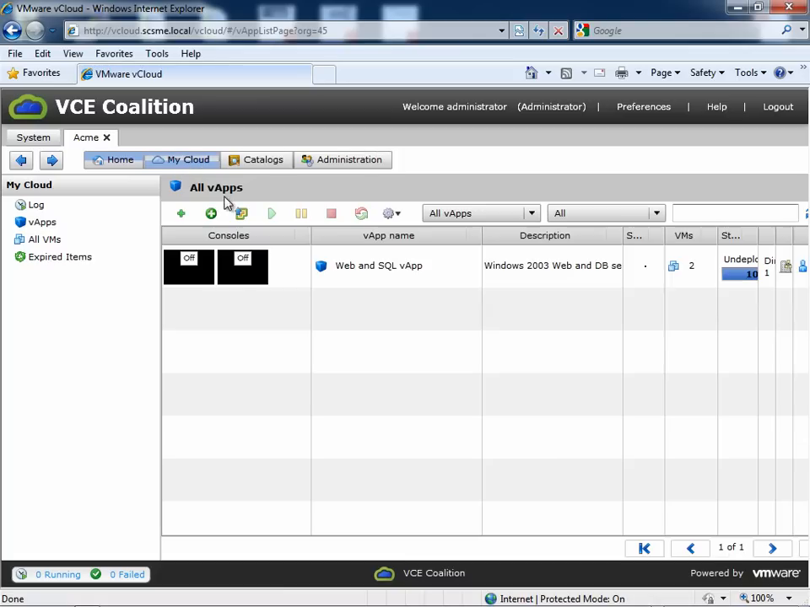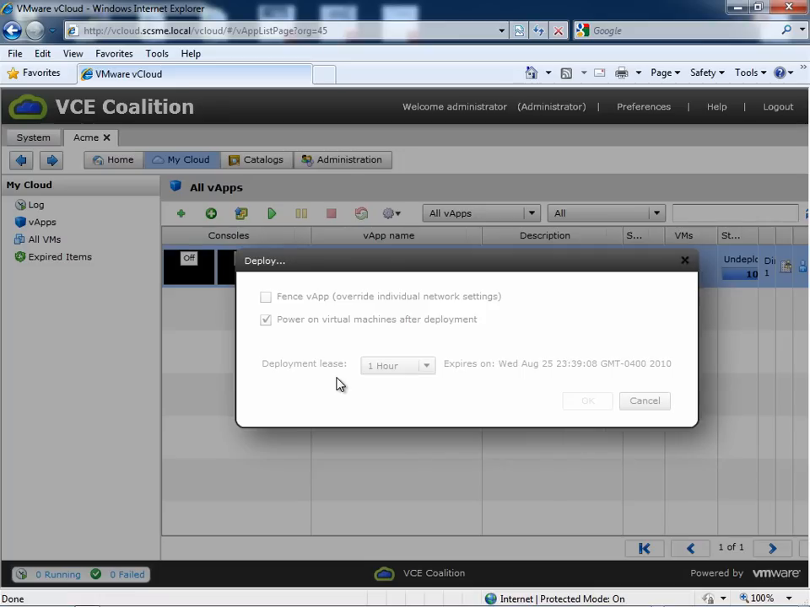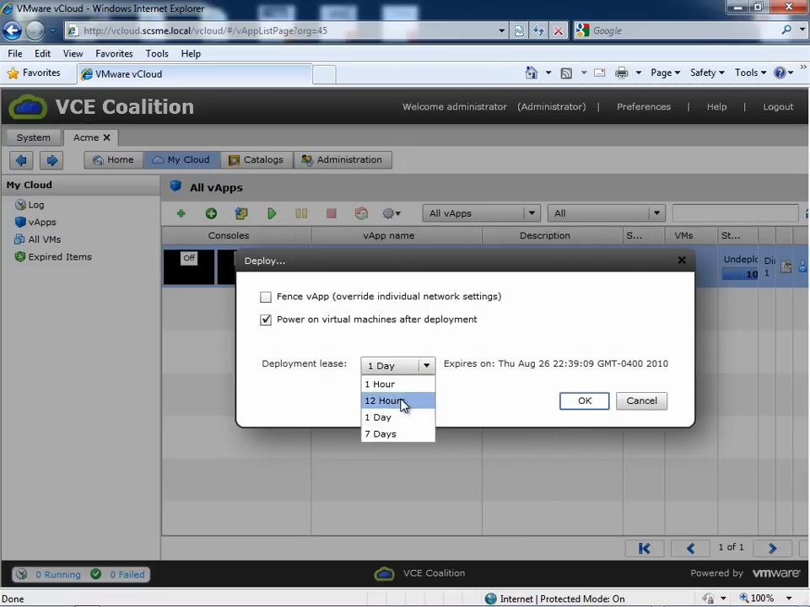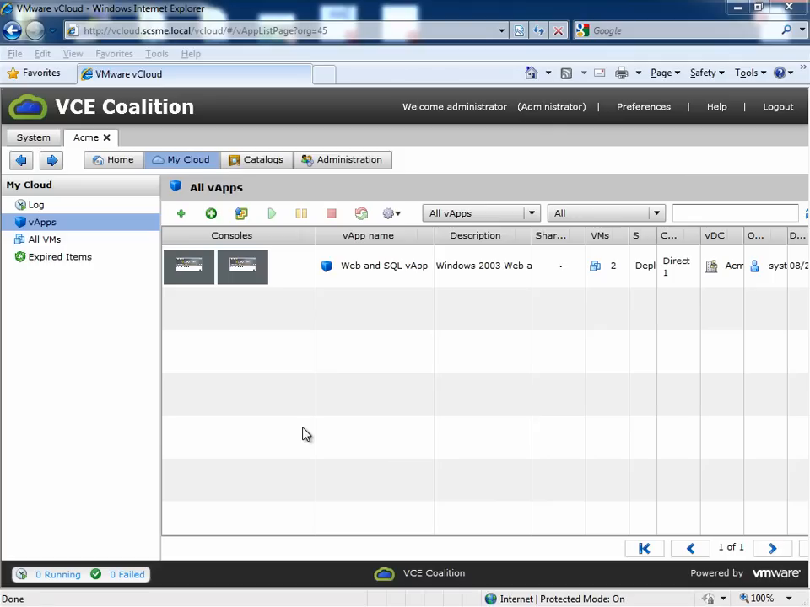So let's go to our vApps. We have a Web and SQL vApp predefined. So let's go ahead and deploy the virtual machines. We only need this for a couple hours of testing, so let's just select it for 12 hours. And you'll see that they are now deployed and available in the consoles.